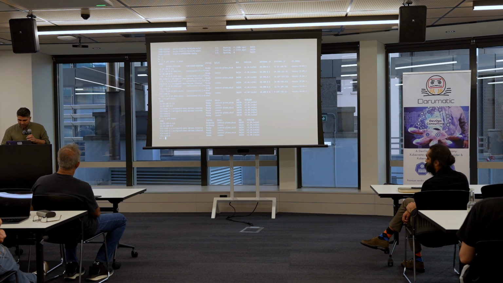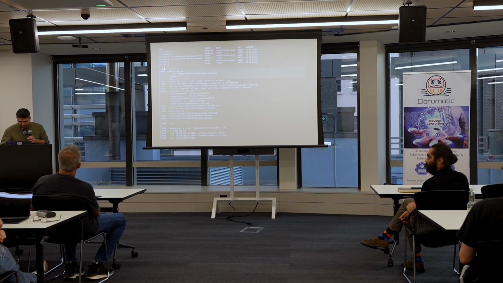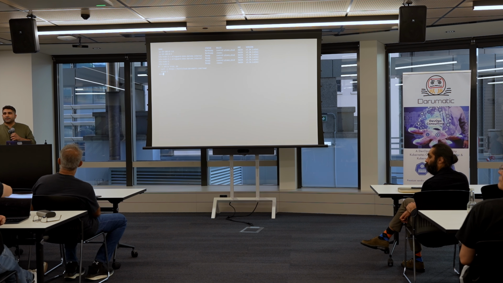cluster. Can I ask a quick question? Yeah. So this kubectl get nodes, it's returning nodes from several clusters, right? Yes, exactly. How is it possible? No, it's one cluster. One cluster stretched through the different zones.